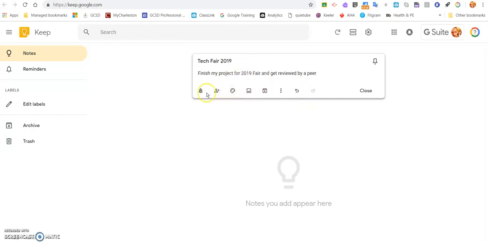So let's see, here's some different things we've got down here. We've got a reminder, we've got to add a collaborator, we can change the color of the background, we can add an image, I can archive this, and here are some more things that I can do. I can delete the note, add a label to it, drawing. Now if you start adding labels, that's where you will start grouping things that are alike. I can add a drawing, make a copy, show checkboxes, and so forth.